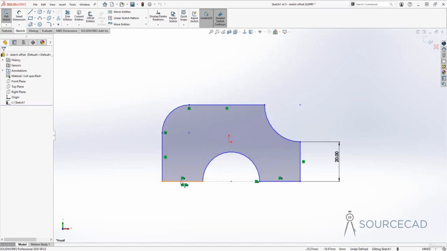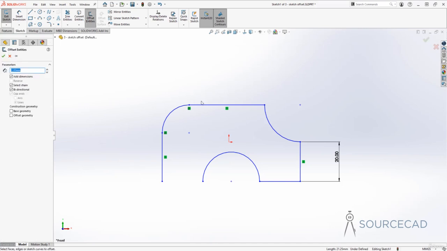Now I'll make some changes to this. Basically I'll delete this line. I'll select this line and press the delete key. Now we have a completely open curve. Okay, let's go to offset entities and maybe select this line. You can even select this, whatever you want, because with select chain, every single curve which is connected from end to end will be selected. So maybe I'll just select this one.